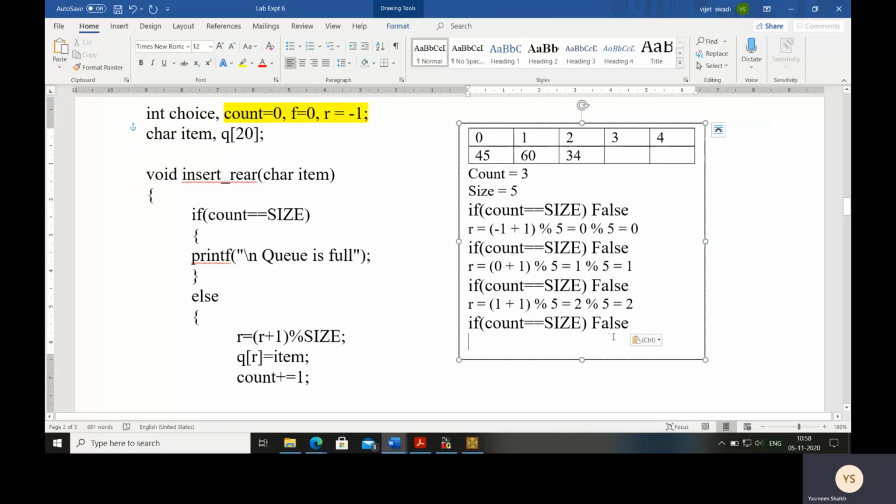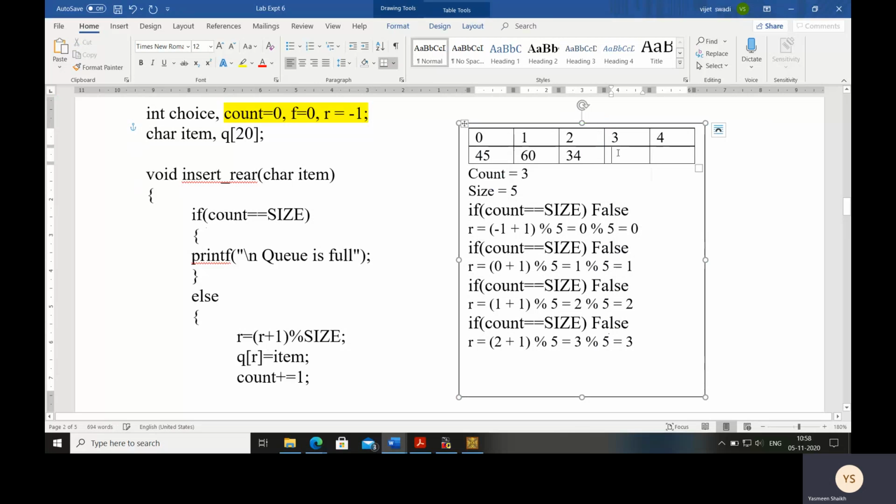So again, we want to insert the fourth element. For that again we will check whether the queue is full. Count is 3 now, size is 5, 3 is equal to 5, the condition is false, so the queue is not full. Then we'll move to the else part. Now the rear should be incremented. So rear will be incremented as rear is equal to (rear plus 1) mod queue size. So rear value is 2, 2 plus 1 becomes 3, 3 mod 5, we will get it as 3. So at Q of 3, one more element we will insert.